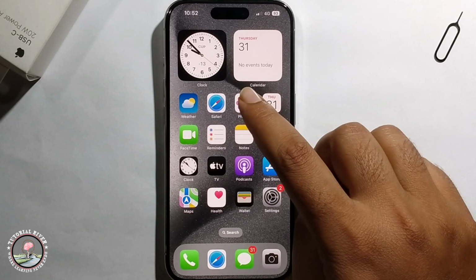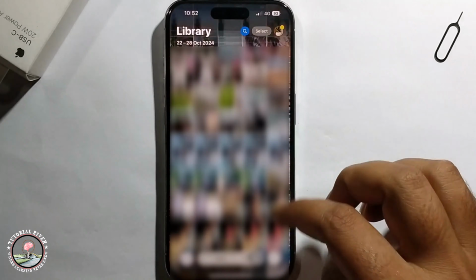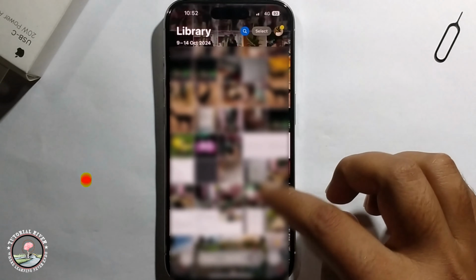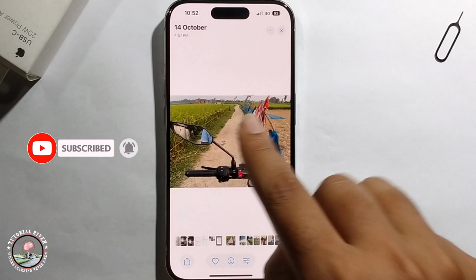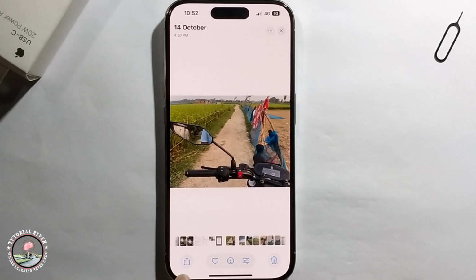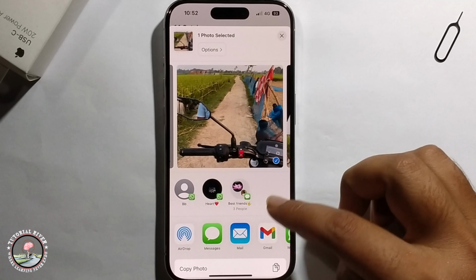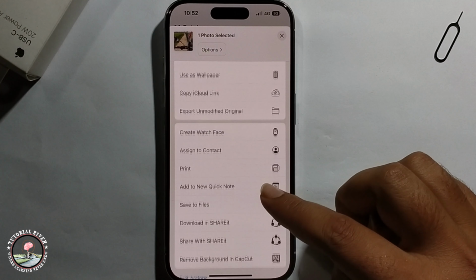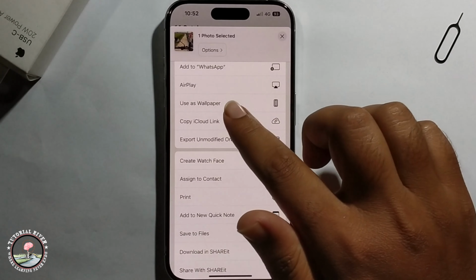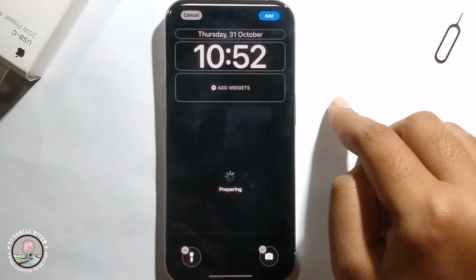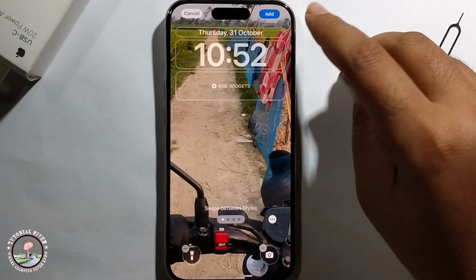So at first, open the Photos app to select a picture. Now I am selecting this picture and then showing the share option. Click on it, scroll down, and then you will see Use as Wallpaper. Click on it and then click on Add.